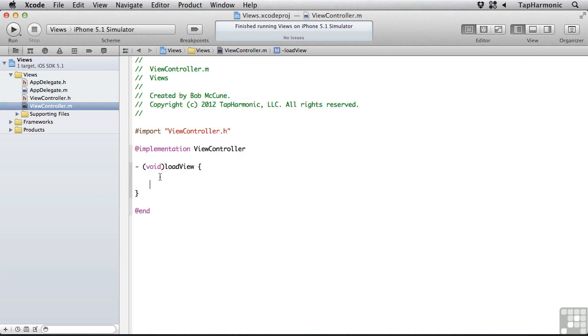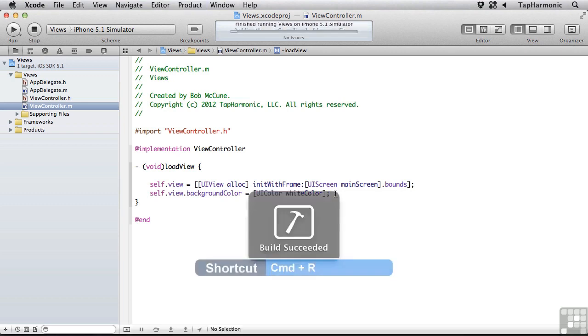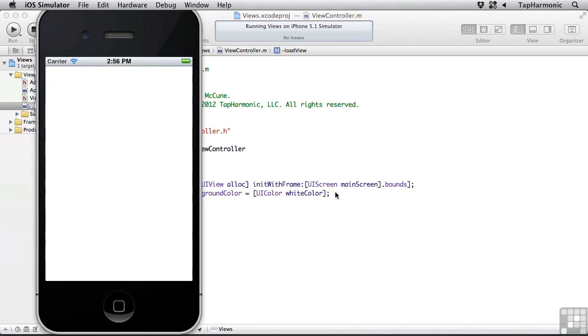The first thing I will do is create a new instance of UIView. So I'm going to set the view property to a new instance of UIView, calling its init with frame initializer. This is the designated or default initializer for creating views programmatically. I initialize this with the screen's bounding rectangle, and then set its background color to white. I'll hit Command R and just run this so you can see this. We should have a white rectangle, and we do.